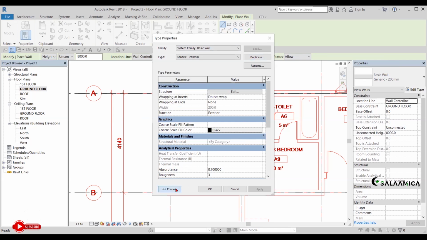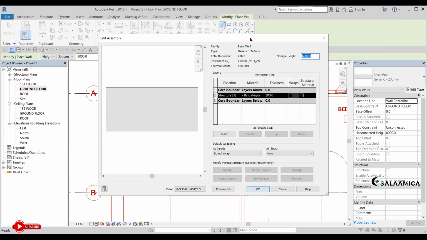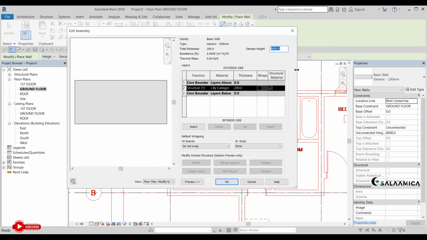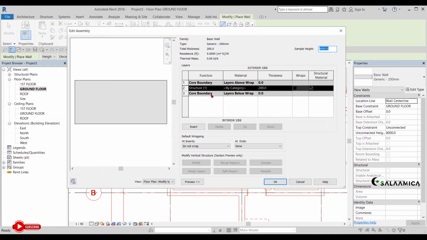Now, is the preview already here? You can click this preview to just understand what is going on. So this is the preview of your wall on a plan. It's still 200 now. So let's edit the structure. Now, this is a little bit deep, huh? Let's understand this part. Listen, this is the exterior side of your wall. This is the interior side. So we're going to add some layers.